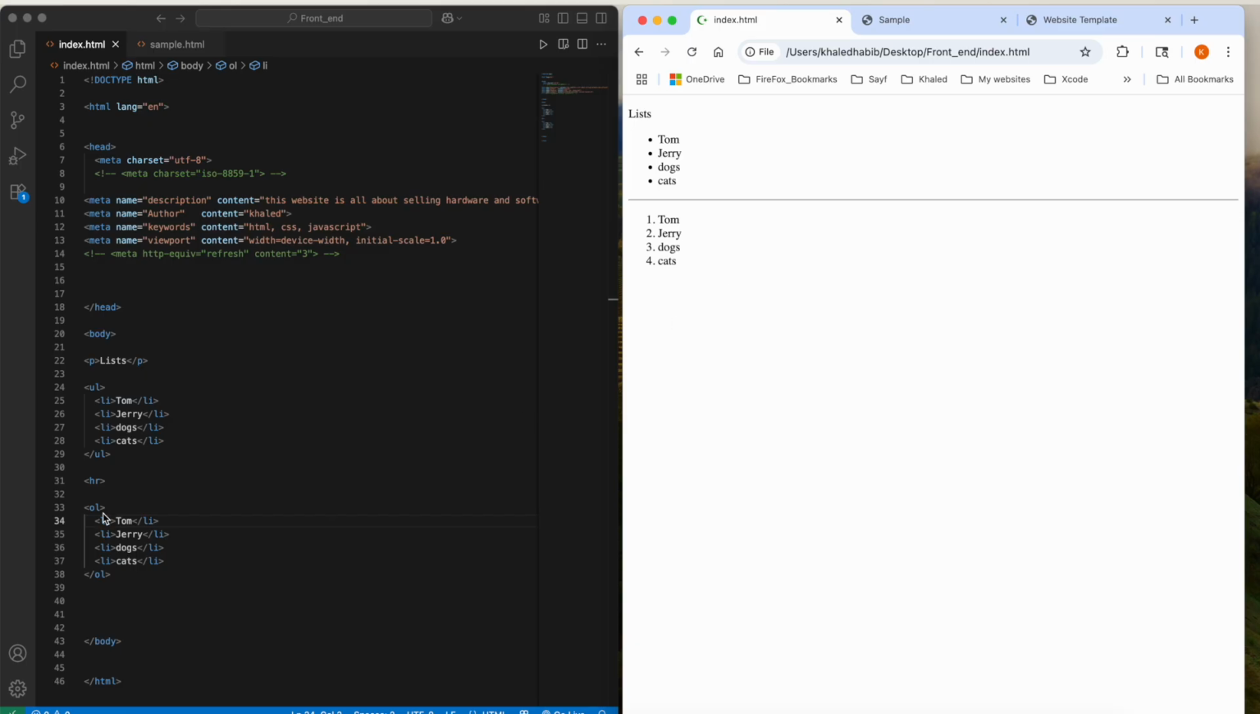The way you do this is just to go to the OL open tag, and you add an attribute, the attribute type, and then in the type, let's say I'm going to put a. You put a, and you reload, see what's going to happen? It says a, b, c, d.